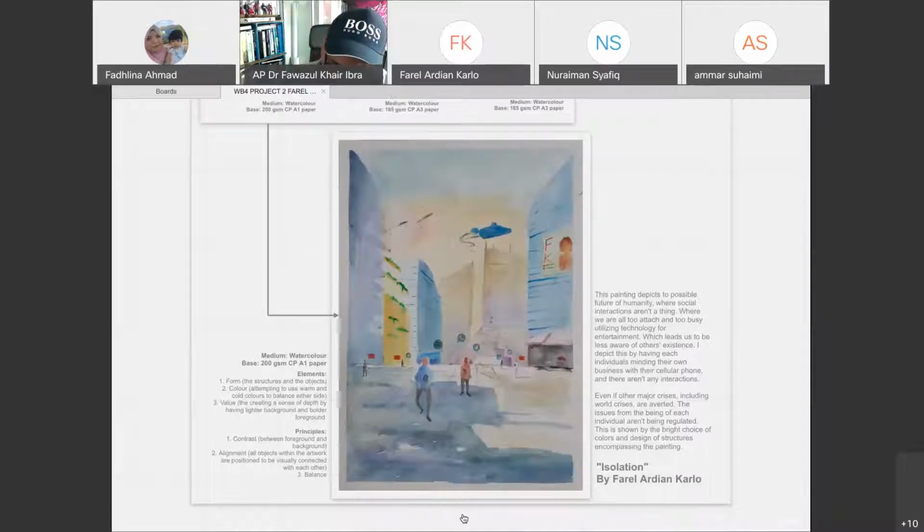The wet to wet is mostly washed and blended colors, and the wet to dry is mostly the prominent colors, the visible colors.